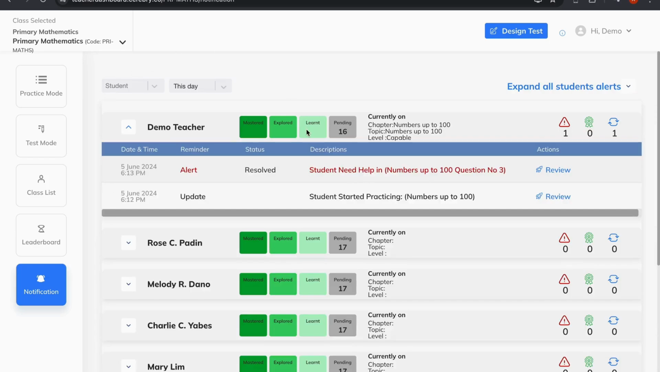Once you come back to the notification screen, this will be marked as resolved. You can also receive the updates saying that the student has started practicing this particular topic. You can also filter this with week or month or even other custom details.